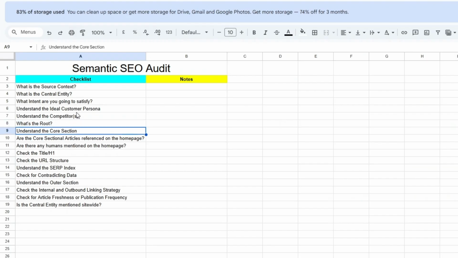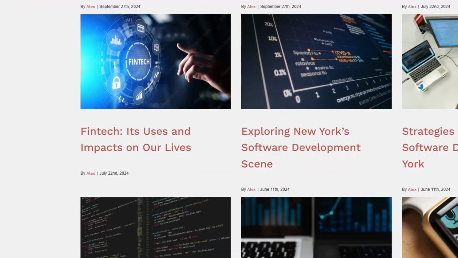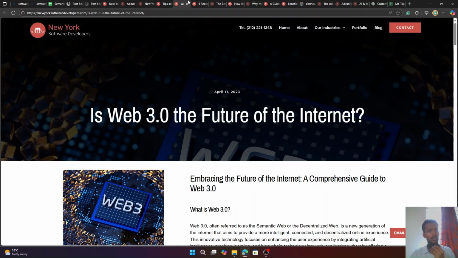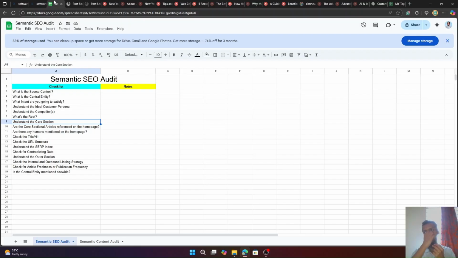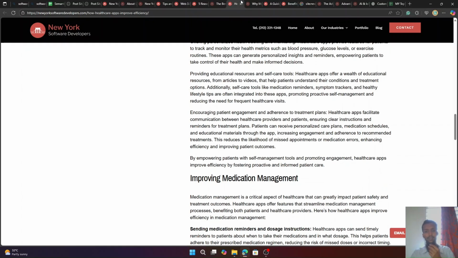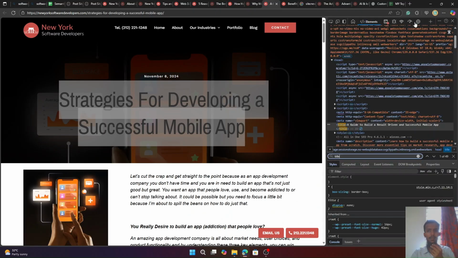And understanding the core section. A core section is everything related to your business: every article or every service page that is related to your business is like your core sectional web pages or articles. Almost every article or page they have talks about software development, mobile apps, healthcare apps, everything like development type of web pages.